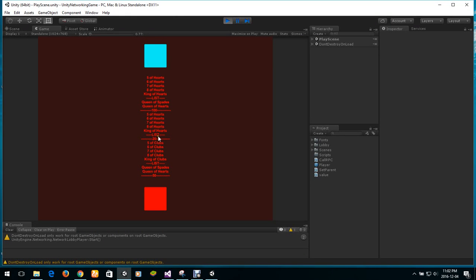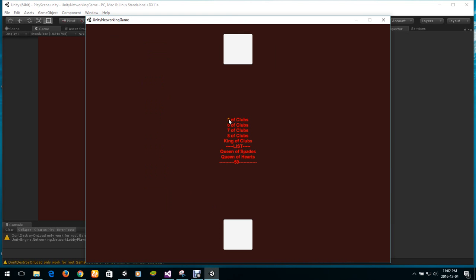But the next time when this server sent the RPC call, because we added these items into the list here, the list was updated and it was also synchronized. So now this time it prints these list items over to this client.